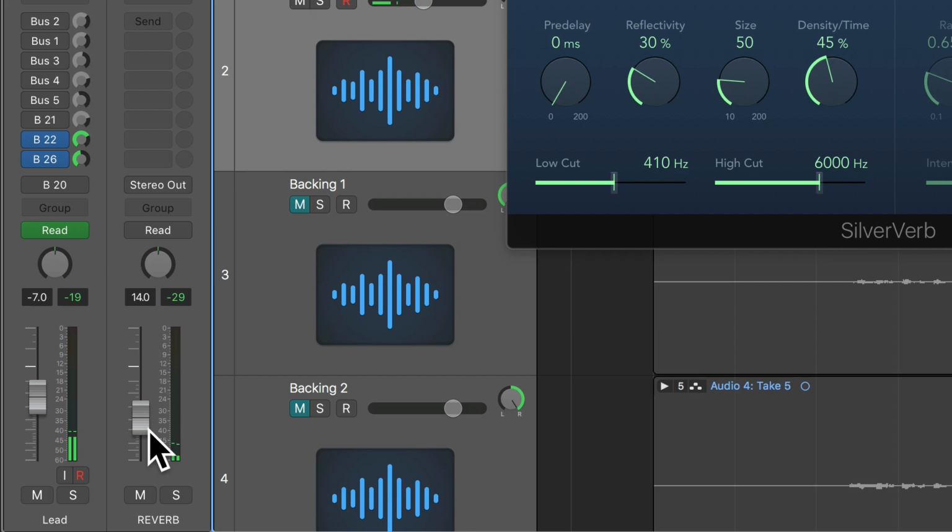Okay, so I've blended a bit of that reverb in, and now what I'm going to do is toggle the mute button on the reverb bus, just so that you can clearly hear the difference between having that bodied reverb sound against just having a scratchy vocal track.